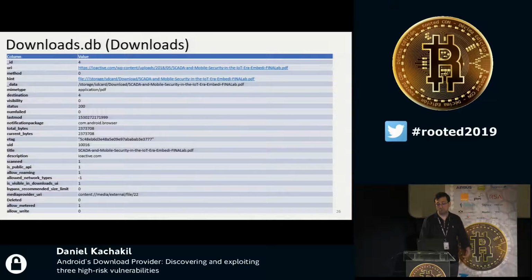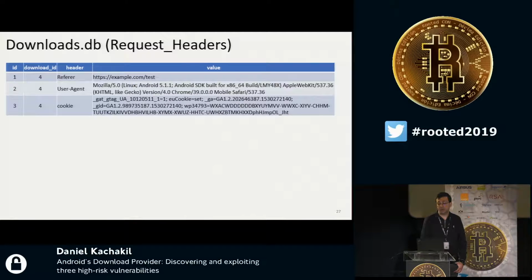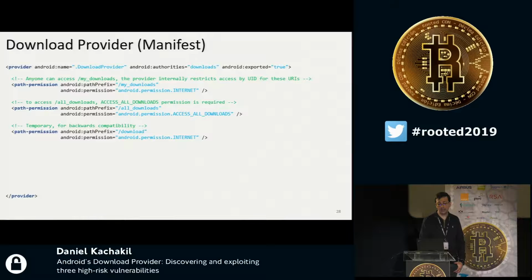So this is the download table, as I say. We have a header, description, URL, the site or the address or the storage site, and this is the request headers. What about the manifest of this provider? Basically, we have three things here.